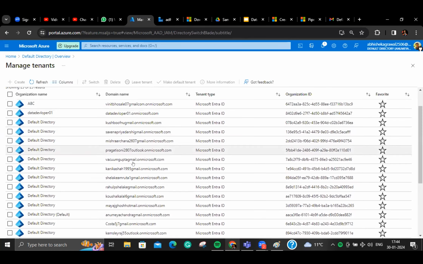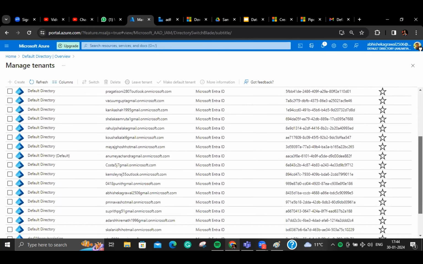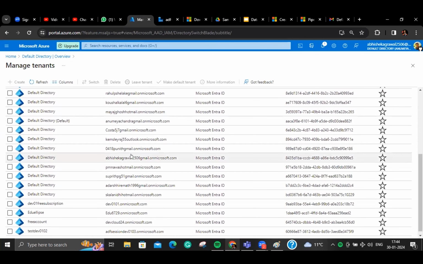Currently I'm here, and this is my own tenant which I was accessing previously. This is the first organization. Tenant is nothing but an organization, and there are multiple users of that organization, and those users we assign a subscription. One user can have multiple subscriptions, or he can work on a different subscription, right? So tenant, user, and then the user is assigned a subscription.